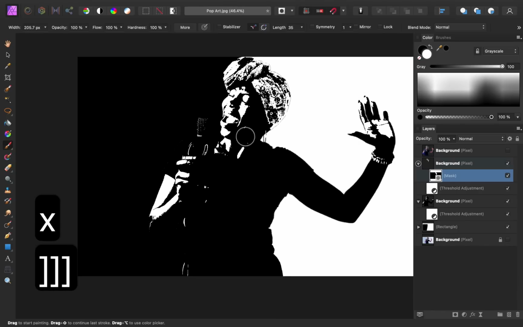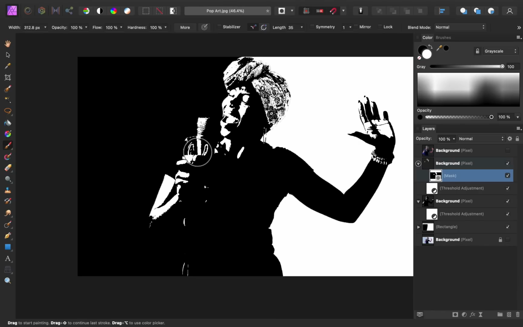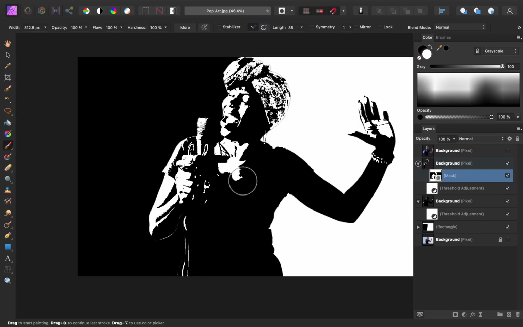Then I'll switch my color to white again, and I'm going to paint over the microphone. I'll paint over this side of her arm. And I'll paint over the entire microphone stand and her hand. I think it looks good to paint under her neck as well, so that we can see the outline of her shirt. And I'm also going to paint over her arm over here.